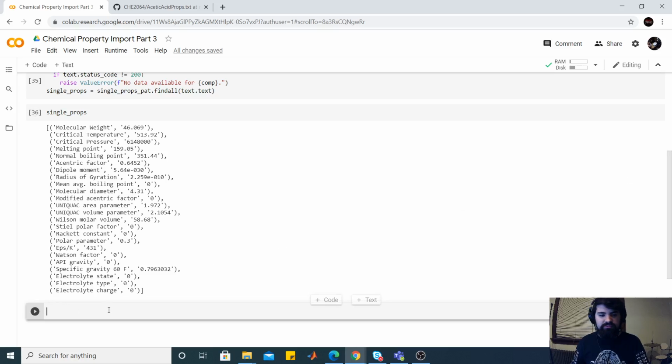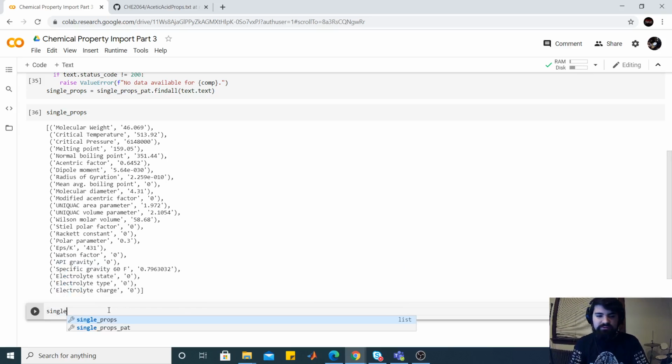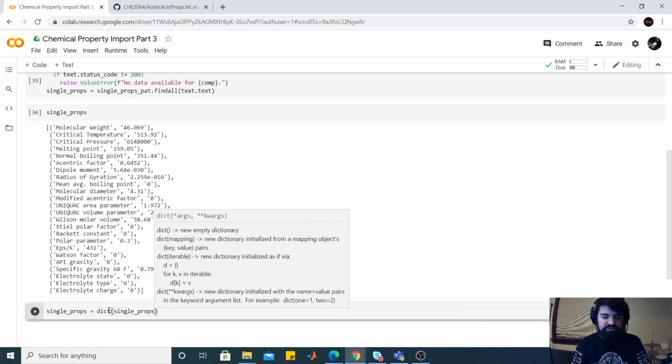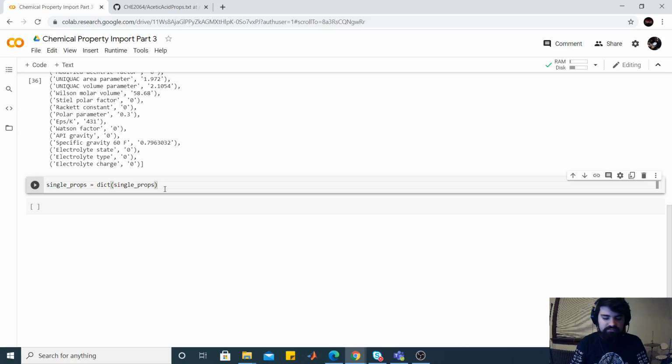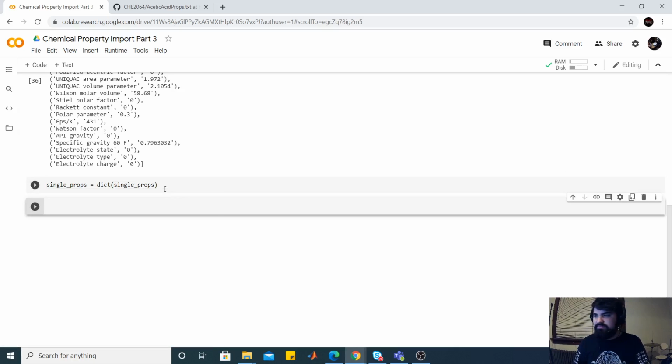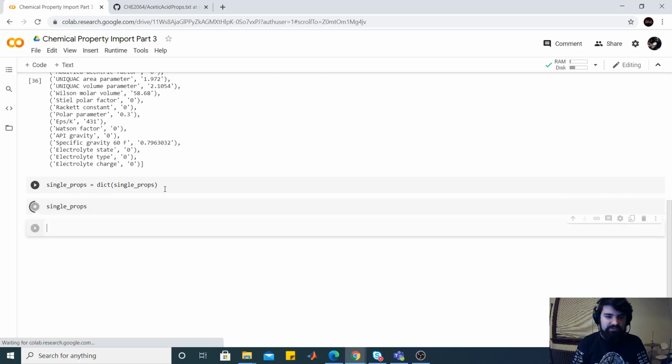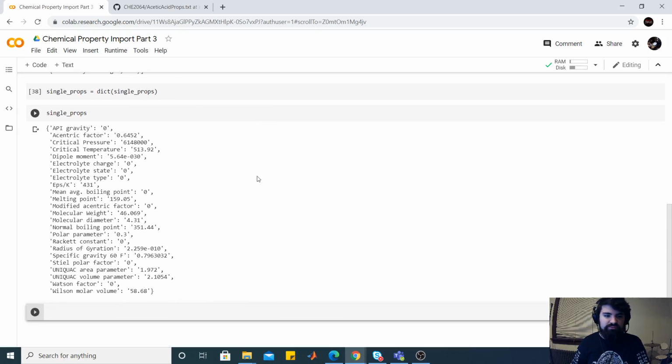But we don't want it like this, we want it in a dictionary. So, simple thing here, single props equals dict for dictionary of single props. Easy enough. Pop it in, run. Oh yeah, gotta do single props again, and boom, we have a dictionary for all of these values. Easy enough.